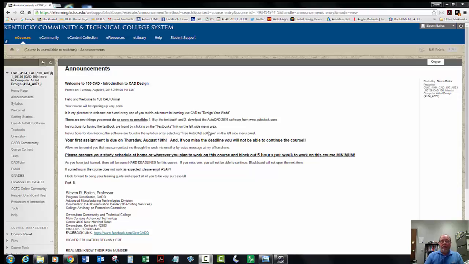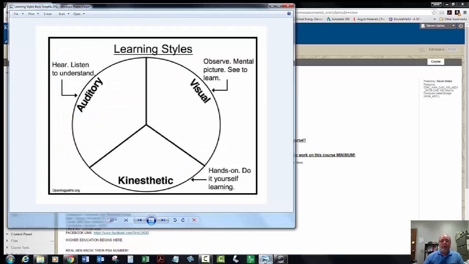Here's a graphic that shows the 3 styles of learning: auditory, visual, and kinesthetic. If you're auditory, you hear and listen to understand mainly. If you're a visual person, you observe and you get mental pictures very easily, and you need to see to learn. Kinesthetic is hands-on, you do it yourself learning.